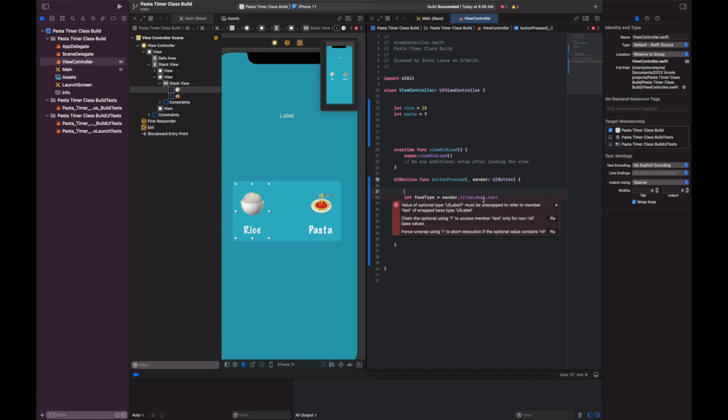Okay, now that will pull the title label dot text. Now we have a value of optional type UI label question mark must be unwrapped to refer to the member text. So chain the optional using this to access member text only, and then force unwrap it. Well, in this case, I believe either one will work. We're going to go with the optional here.